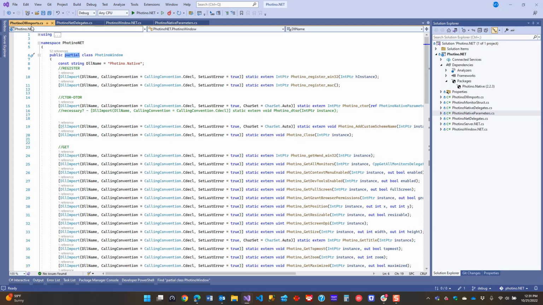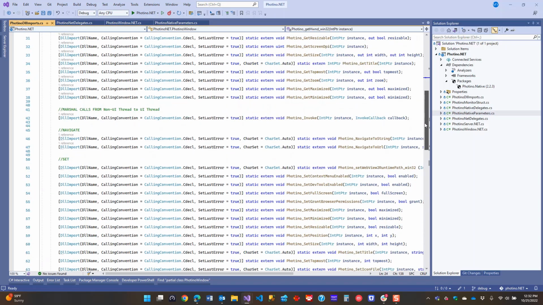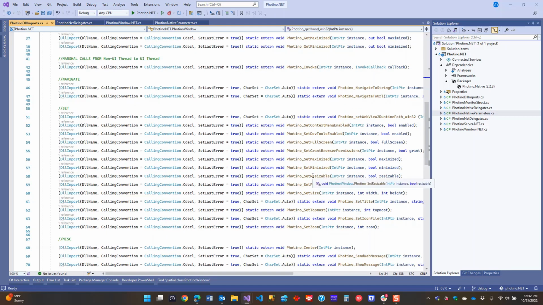So the first file is Photino DLL imports, and this is where we do the low-level import of the library. So this is where we're going to, on Windows or Linux or Mac, load the dynamic library and tell it that we want to make calls into all the different methods that are available. So if we want to, for example, set the size of the window programmatically, we're going to make a call into the dynamic library. So these are essentially our entry points to calling that native code.